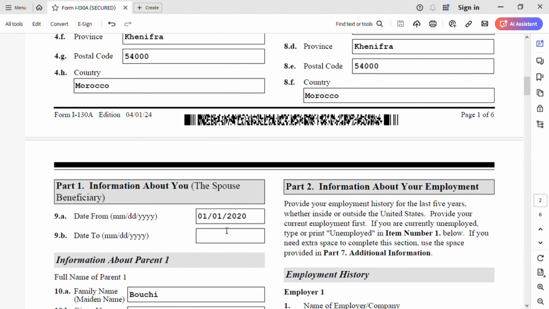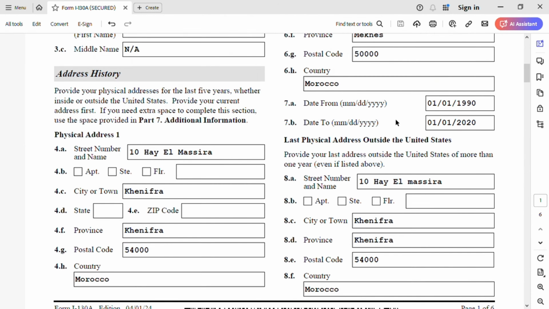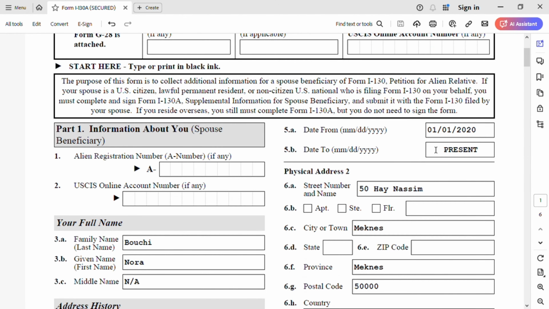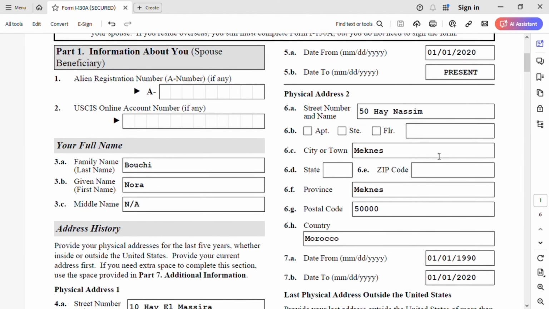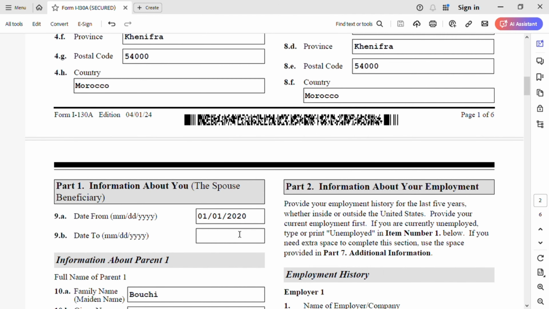Now, date from it's 01/01/2020. 9B, date 2. This is what's confusing, right. Do not put anything right here. Leave it blank, but when you print it, put right here present. It's gonna be identical to this one right here, because this is the last address. But here the Adobe does not gonna let you enter present right here because it wants numbers, digits. So just leave it blank, and once you print it, print right here present. I hope I'm clearing this one because a lot of people ask me about this one.